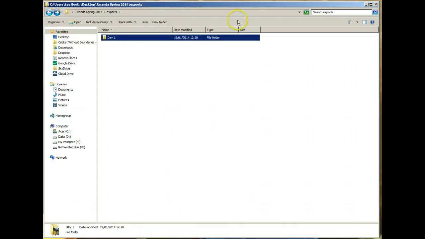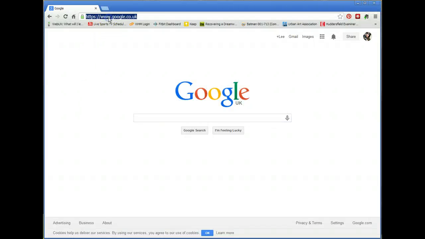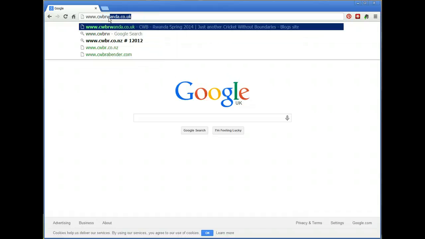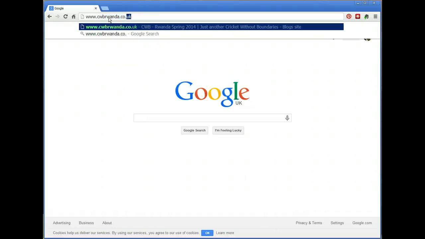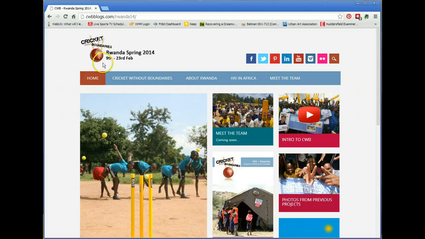So we've got some text and some images, now on to editing the blog. I'm using Google Chrome here, but any browser will do. I'm just going to go to cwbrwanda.co.uk, but clearly you'll go to whichever site is applicable for your project. And here is the template site that we looked at on the training weekend. This is the one that I've set up. It's got a few background pages in there, but it's clearly ready for project pages while you're out in Africa. So there's the site as it stands.